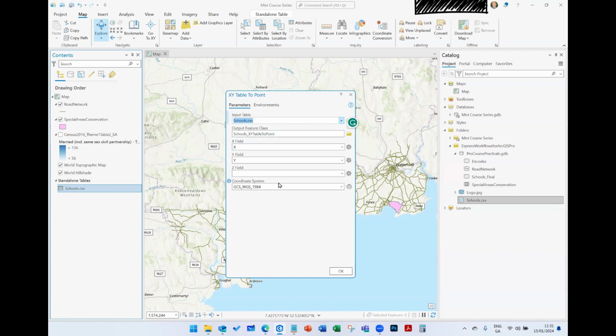The idea here is that it's picked up the coordinate system as well by default, right? So my input table is my CSV file. Output feature class is the actual data set it's going to go into. So I'm going to have a data set that has points of schools and then the entire CSV behind it. If I come in here, I can say, okay, well, I just want to call this schools geocoded, yeah? X field, Y field, automatically it's picked it up.